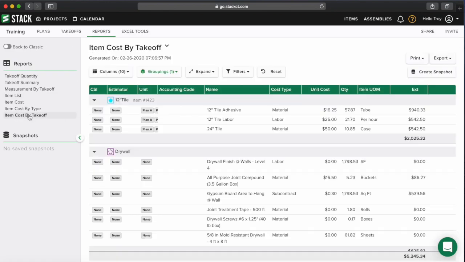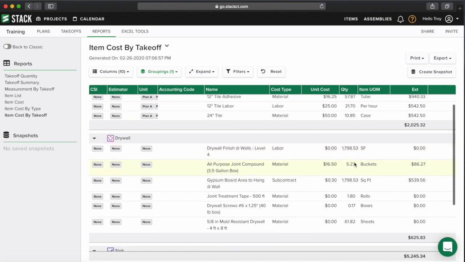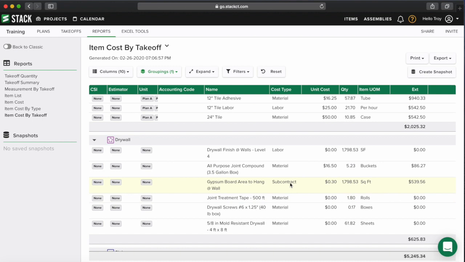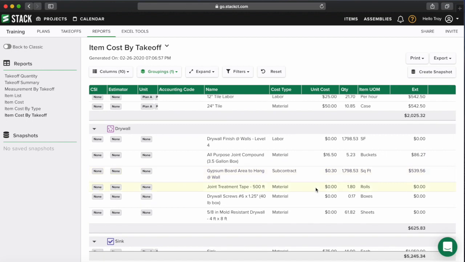Hop into our reports, and here's our drywall, and then here are our quantities. So we've got our labor, our materials, subcontract, all that is already pre-built for you, and it is really that easy. You can see that some of these I've assigned pricing, and pricing is really easy to do. So say, like, here is our mold resistant drywall. I do not have a unit price.